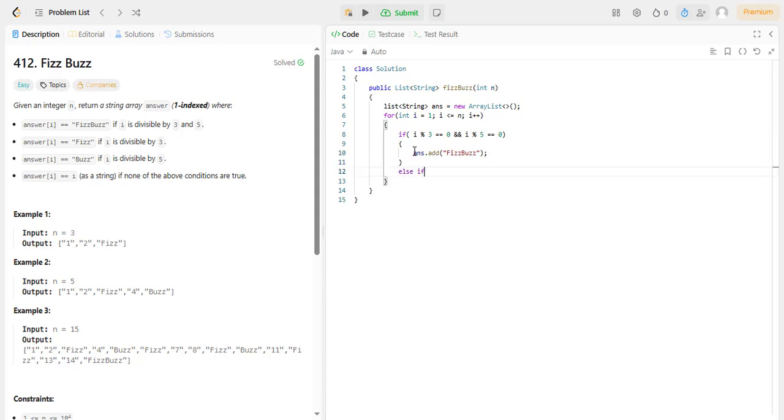Else if, so what should I check? If i modulus 3 is equal to 0, in this case what should I do? I have to add Fizz in my list. Fine. Else if it is divisible only by 5, what should I do? I have to add Buzz in my list. ans dot add Buzz. If it is not satisfying any of these cases, finally I'll go to else.